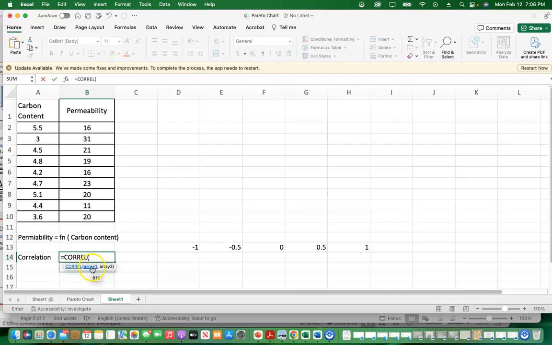Now you can click on the correlation, and so we have to select the first array and put the comma sign. And so I'm going to select from the carbon content, and then I'm going to put a comma sign, and then you can select the second array, and so select everything, and you can close the bracket, and then you can enter. So you can see that we have a correlation which is negative, and it is 0.55. So my question is, is this correlation significant or not significant?